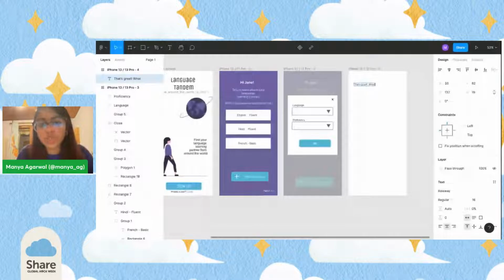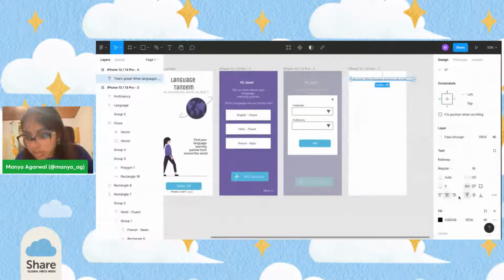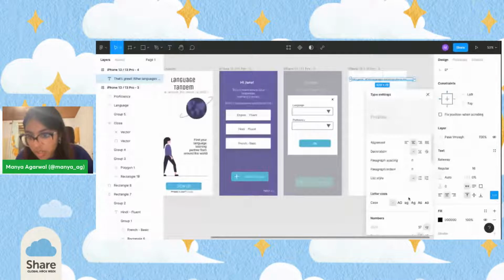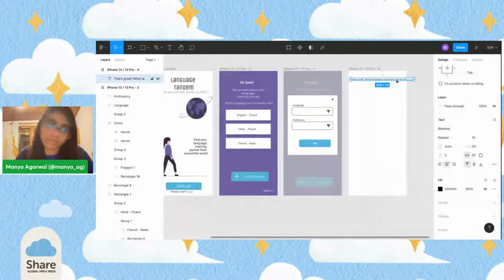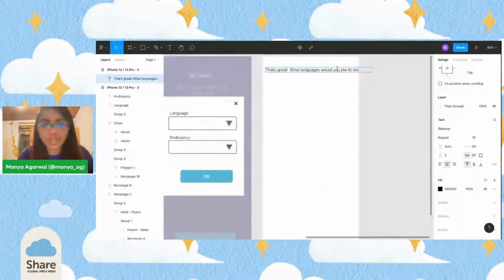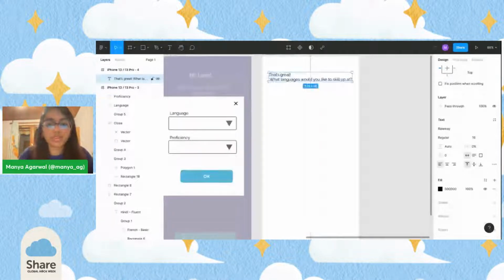What languages would you like to skill up at? Okay, so yeah, that's that. Trying to find if there's a way to actually word wrap automatically, or if I have to do it manually all the time. Okay, maybe it has to be done manually. You can't do anything about it. That's great. And all of this goes left now. Yeah. So, what are the skill up languages?